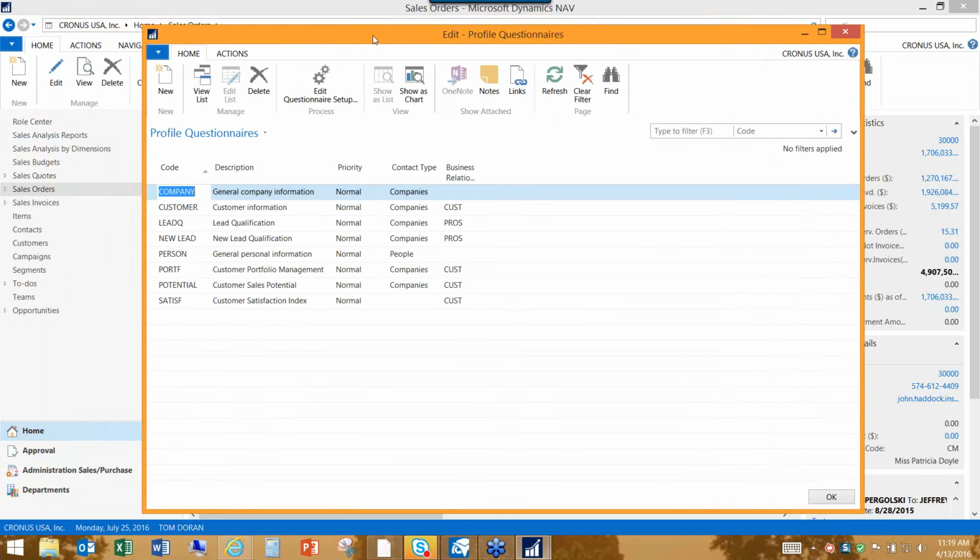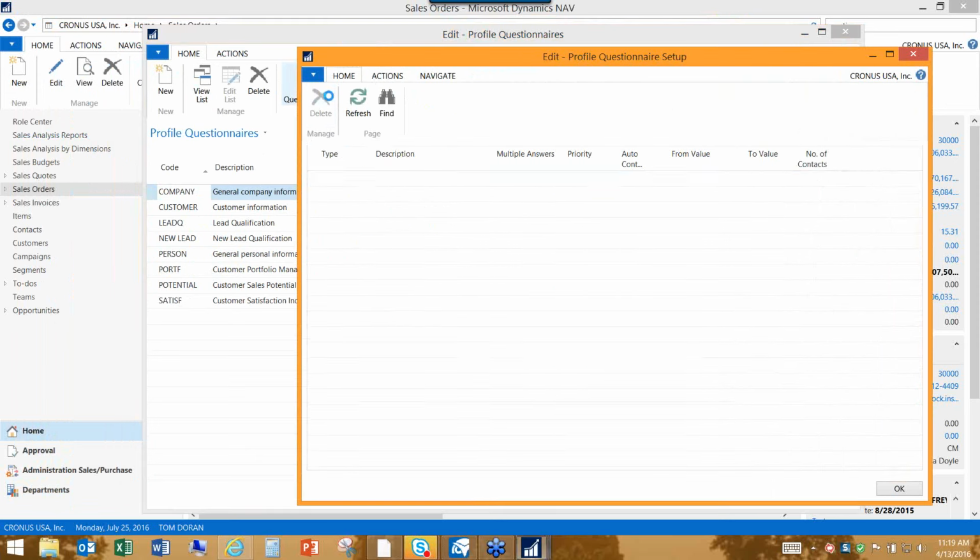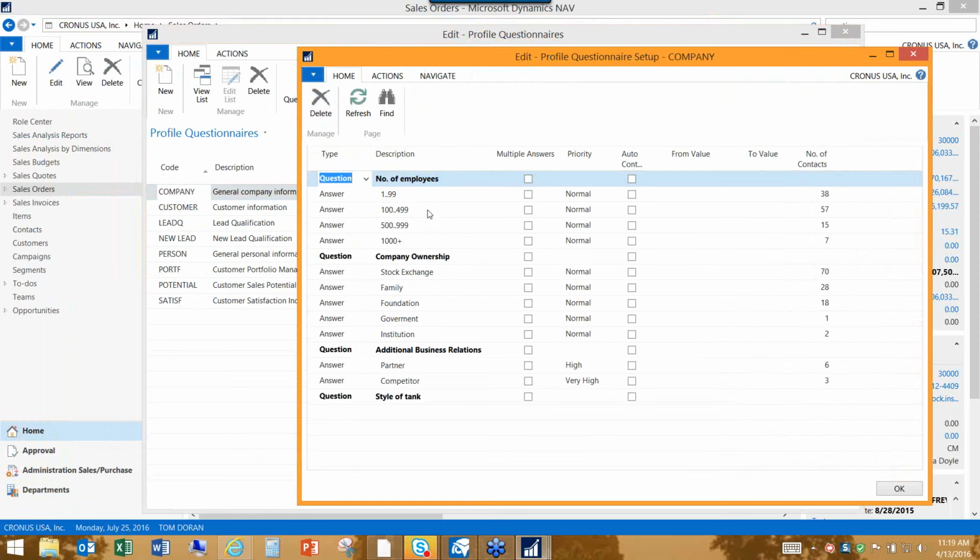And so if we look here at a company, we can set up questionnaires at a company level that says, hey, how many employees do they have? How are they owned? And these are all set up by you. And we can then look, so if we went and looked at our questionnaire, we can also get a quick glance, hey, within our database, how many of our customers or prospects are on the stock exchange? And again, these are all drillable, so if I click on them, you could drill in there.